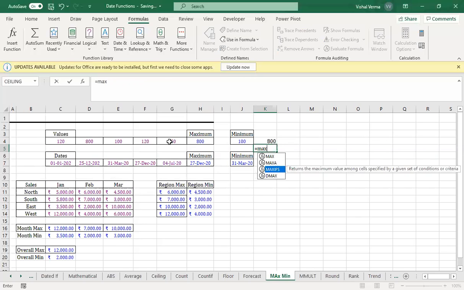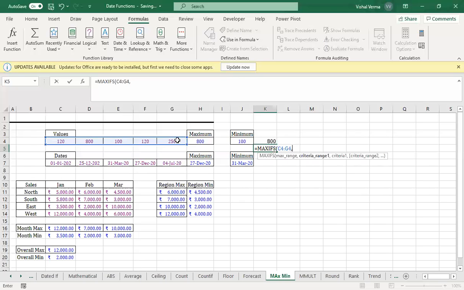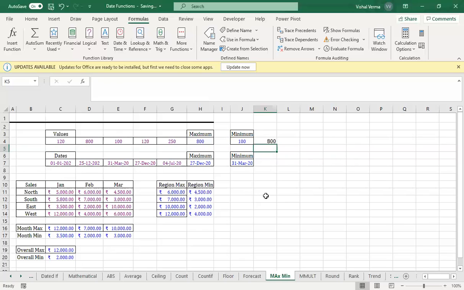MAXIFS function is basically similar, where we give the max range. Then we have to give the criteria. Say, for example, we have 100 and so on. So it's basically incomplete data. More values are required to check the MAXIFS function. MAXIFS is basically having two or more criteria that will be taking up the maximum, where we get the maximum out of this.